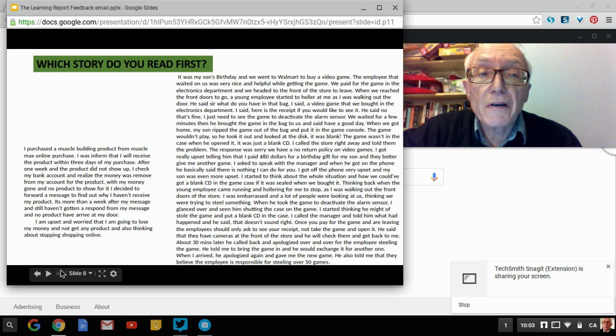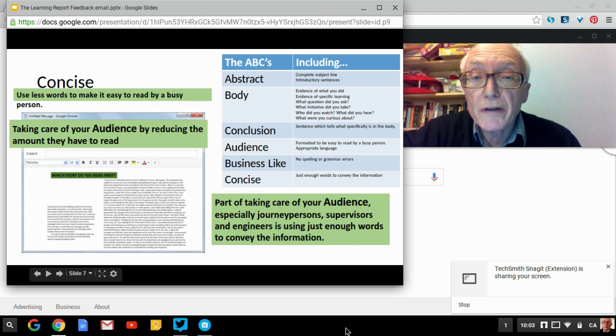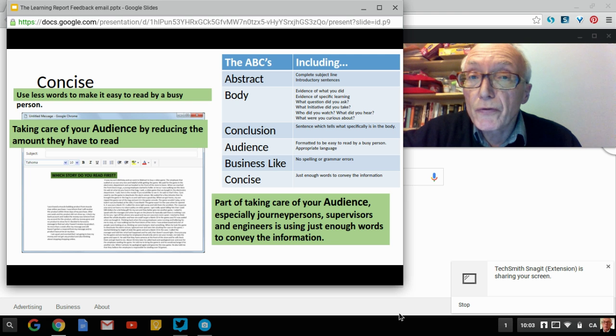There's the close-up example. You just have to ask yourself, which story would you be reading first? And I think I'd pick the one on the left. Well, that's it. Those are the ABCs, and if we take care of all of those, then you won't have to do a second shot or a third shot at the learning reports.